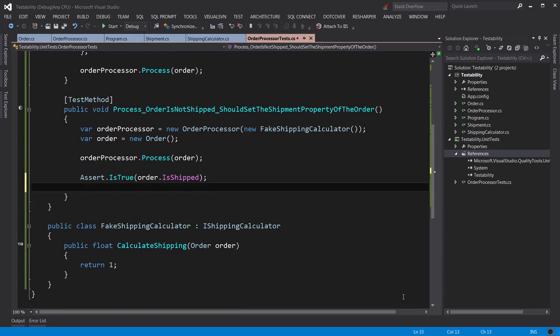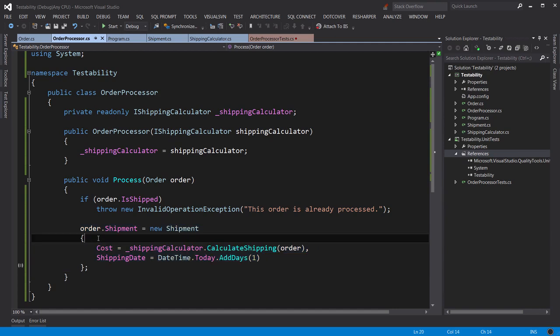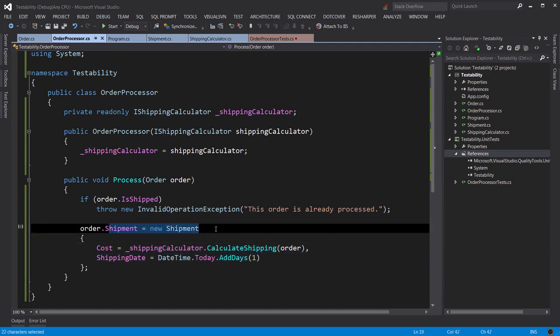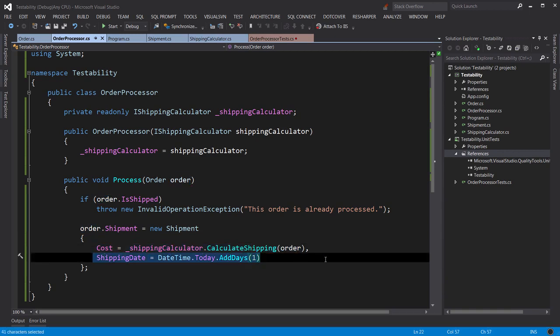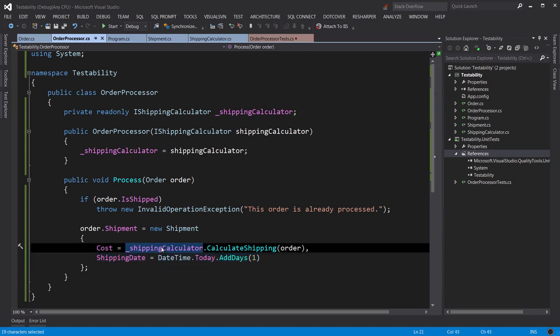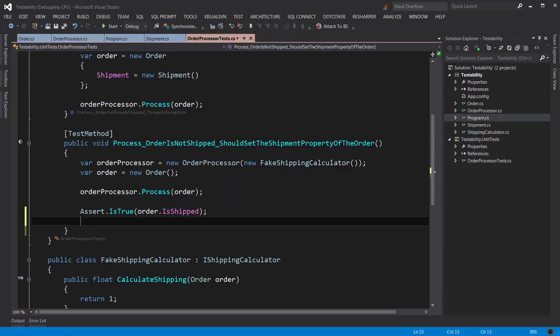Okay, let's get back to our order processor. Look, apart from this shipment property being initialized, we also need to make sure that the cost is set properly and the shipping date is set to tomorrow. Now in this case, because we isolated our order processor and passed a fake shipping calculator here, if you remember, that method always returns 1. So we need to assert that the cost is set to 1. And for the shipping date, we can assert that it's set to tomorrow. So let's get back to the test method.